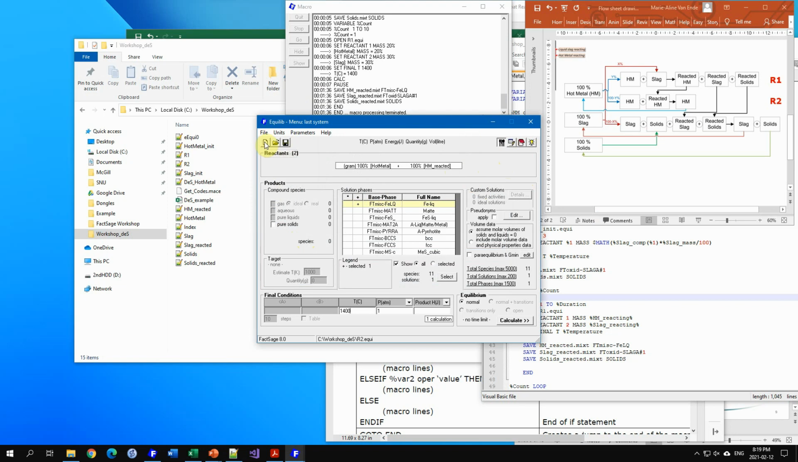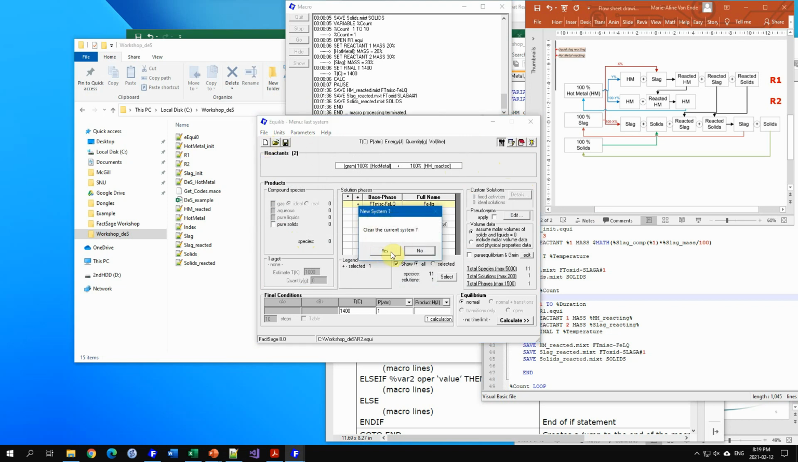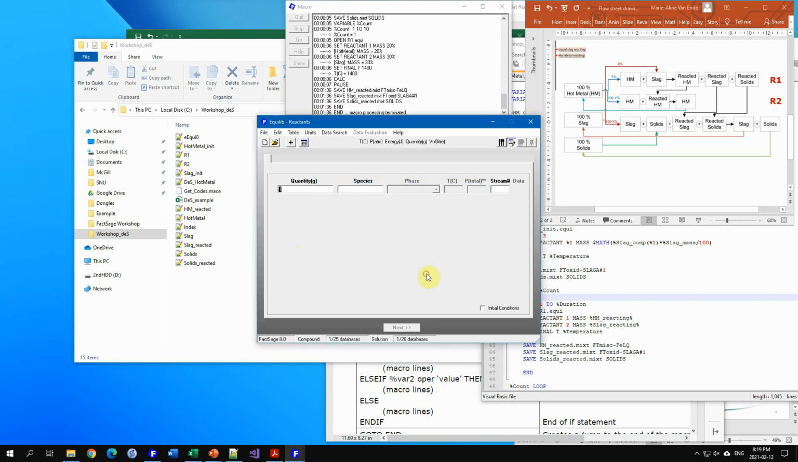So again, we'll make empty reactants, an empty system. And according to the flow sheet here, we can find which reactants are what. So we need the bulk slag, the bulk solids, and then the reacted slag from R1 and the reacted solids from R2. So we have in total 4 reactants, which are all streams, and we need to import them.